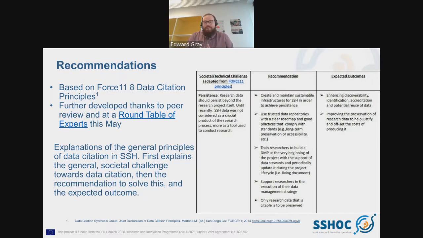In general, the way these are set up, following the Force 11 principles, is that we identify a societal or technical challenge. We explain what's going on here. In the case of what I put on the screen, we talk about persistence. Research data should be persistent. It should still be available after the life of the project.